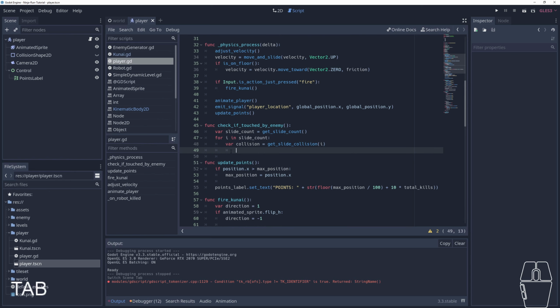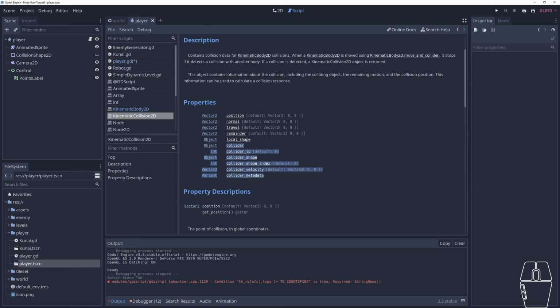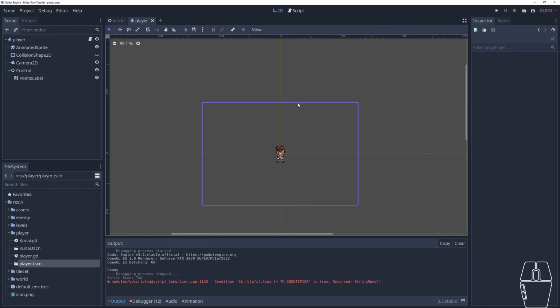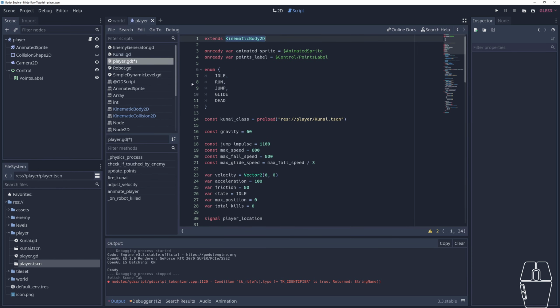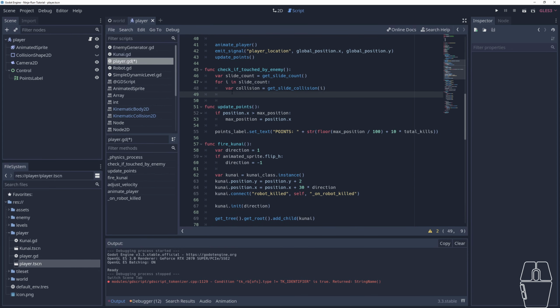And we're gonna get the collider. Because this thing returns kinematic collision 2D, and this thing has a collider, which is the object. And the collider object is the colliding body, right? We want to see basically with what we are colliding, right? We are the player because we are in the player GDScript. The kinematic body 2D here is the player. And the player collides with different objects. And the collider, from the viewpoint of the player, is nothing else than the object we are bumping into, like the floor or the robot or whatever.